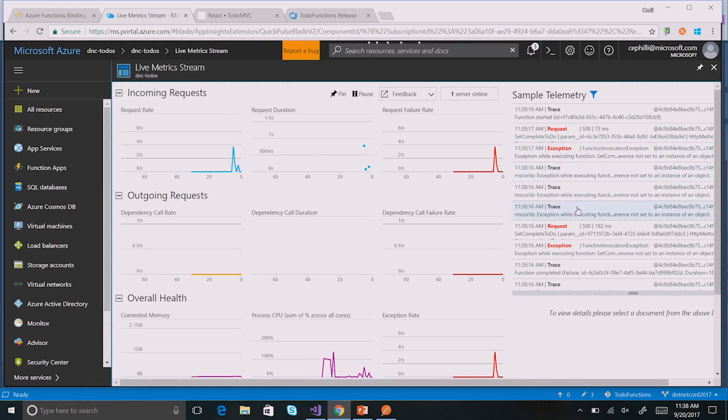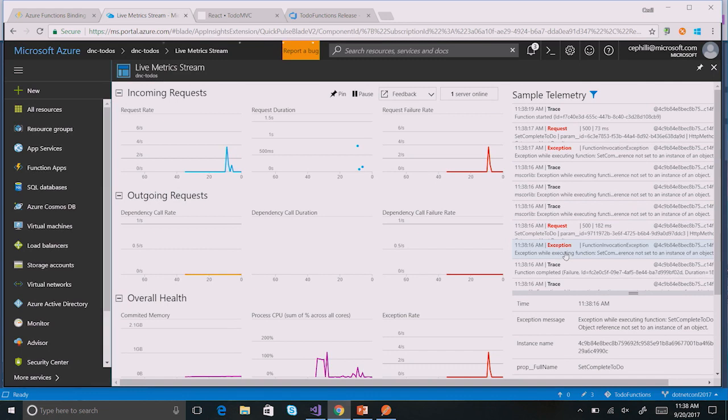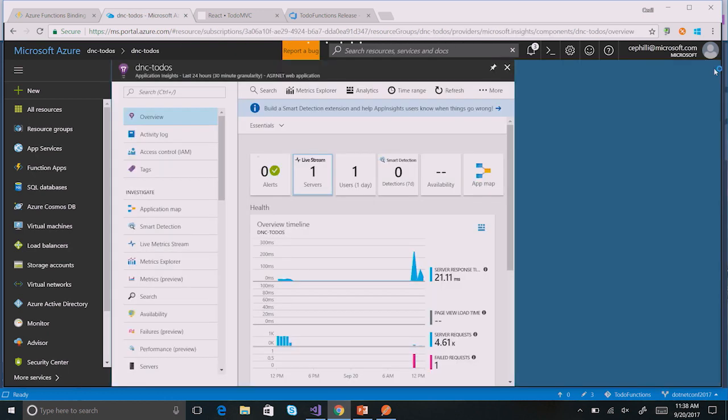I notice here at the right side, it's showing me if I have errors coming in. It's showing me requests and traces and stuff like that. It's giving me a lot of information about my Azure function that I just set up. Now, I'm going to come on to this. Another thing that we could go to that I think is really cool is going into the analytics section.